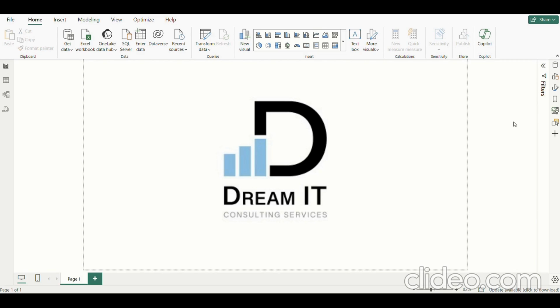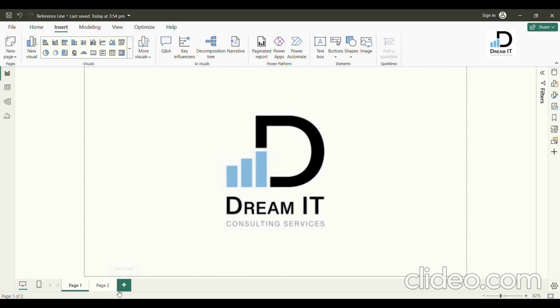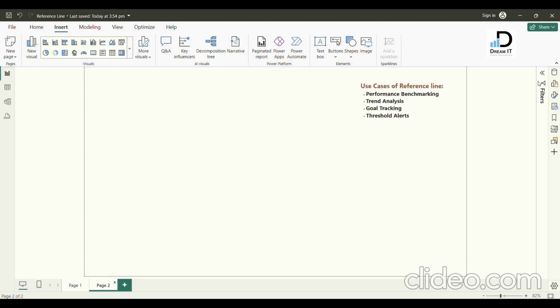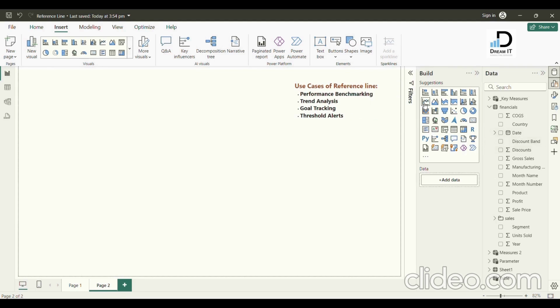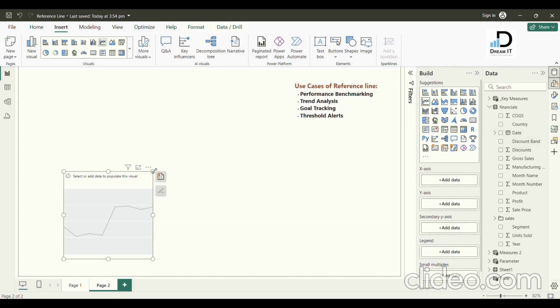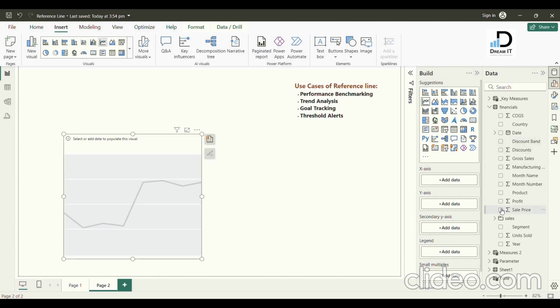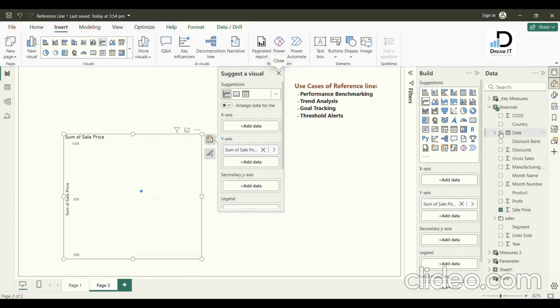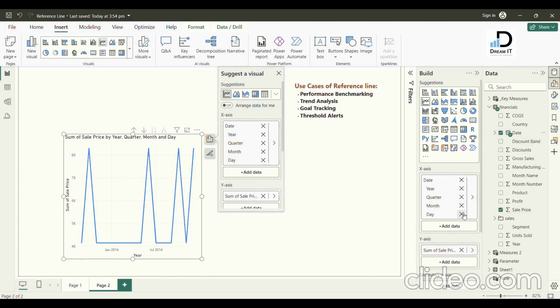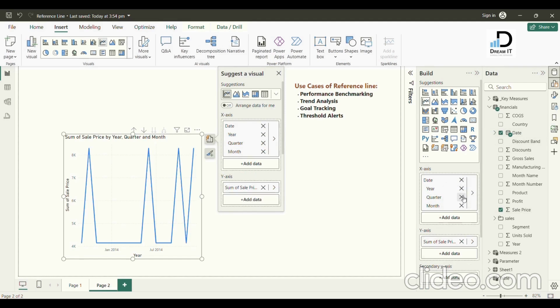Hello everyone, in this quick Power BI tutorial, I'll show you how to add a reference line to your charts. First, drag a line chart to the canvas, and now I'm adding the sum of sales to the y-axis and date to the x-axis, keeping it organized by year and month.